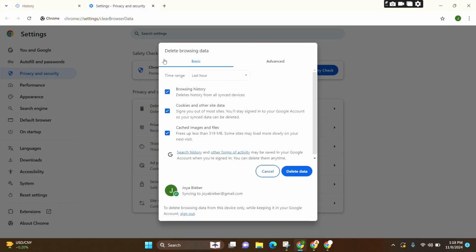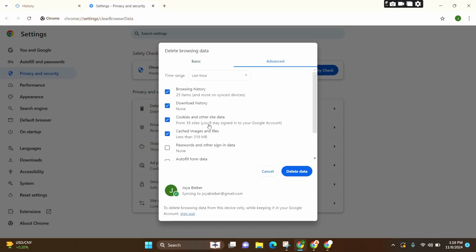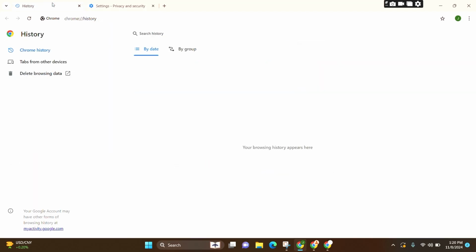And this kind of interface will be appearing where you can choose the time range, that is last 24 hours, 7 days, 4 weeks or all time. You can choose according to your preference. For this video, I will go for all time. After that, you can also go to this advanced section. Now if you go back and see, then you will notice that your history has been deleted.